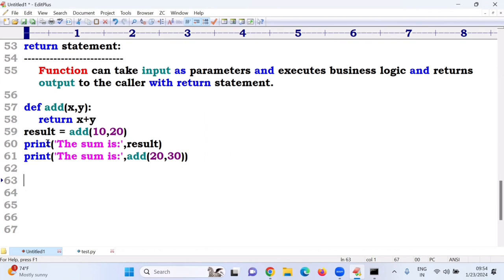Yeah, we can write. Whatever you have written last, that will be returned.